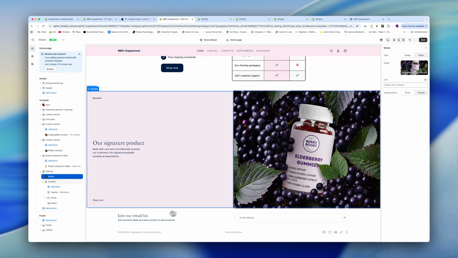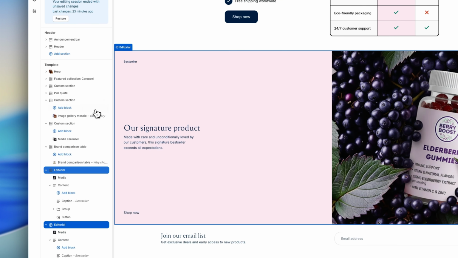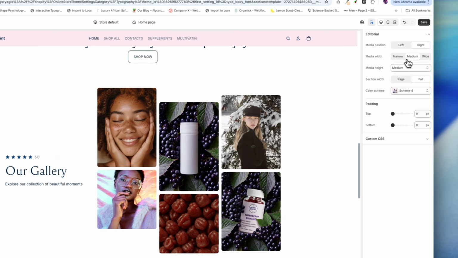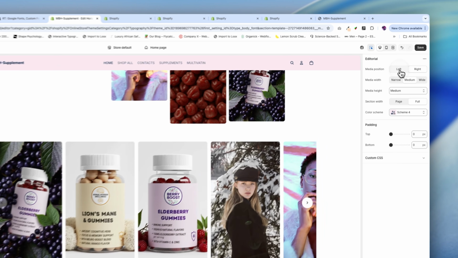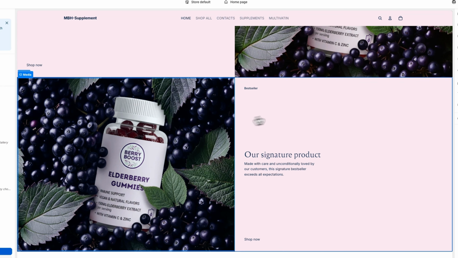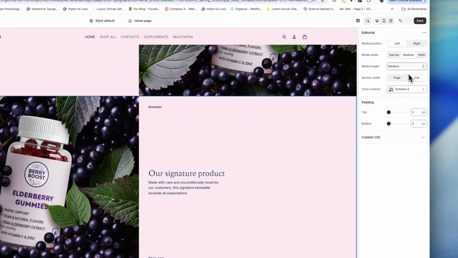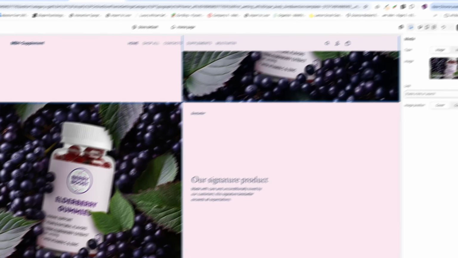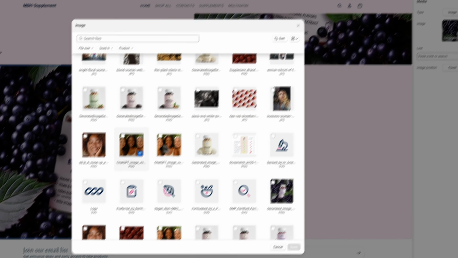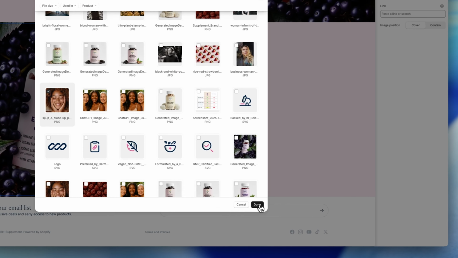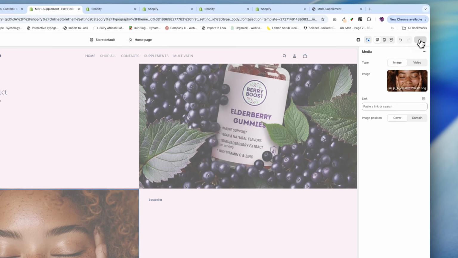And then I'm gonna duplicate this editorial. I'm gonna duplicate it, and then I want this second duplicate to have the image on the left side. Then I'm gonna change the media to the face of the girl here. And then I'm going to click save.